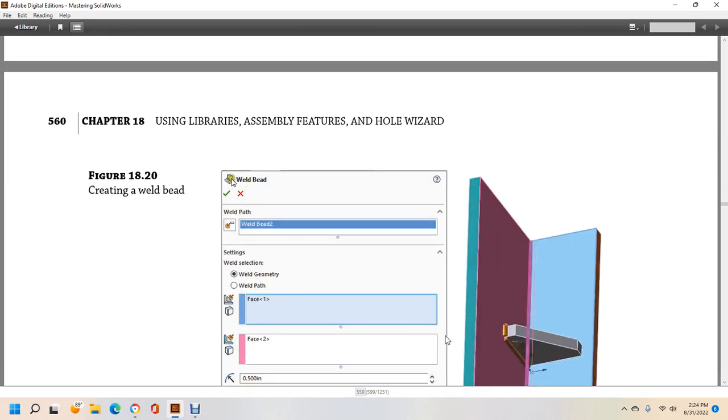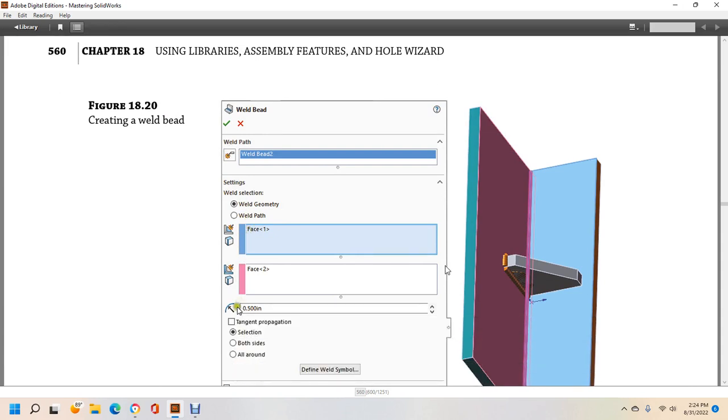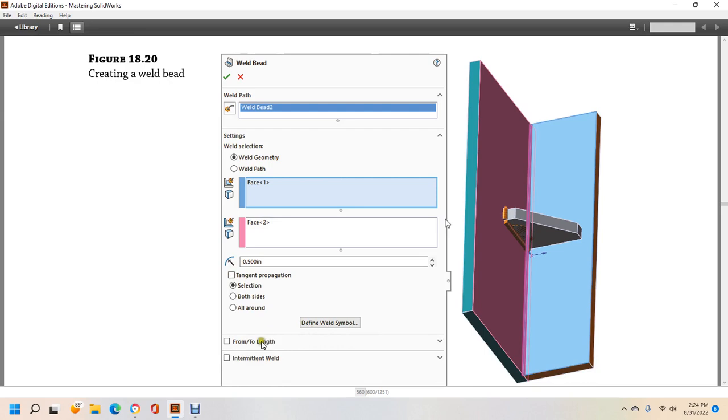So now we've looked at the weld bead: creating a weld bead, weld path, weld selection, weld geometry, phase 1, phase 2, radius, tangent propagation selection, both sides, along, and define welding symbol.